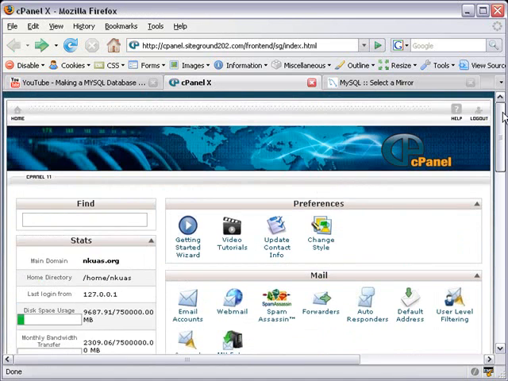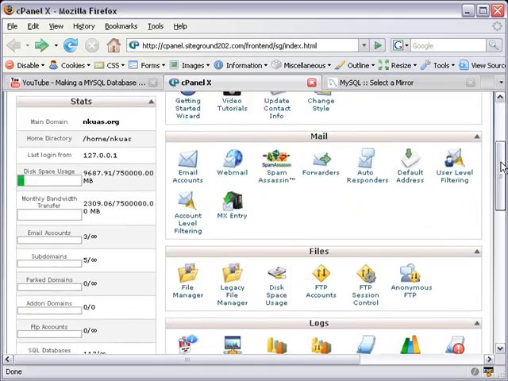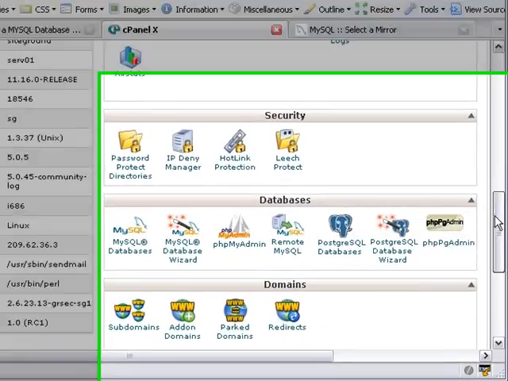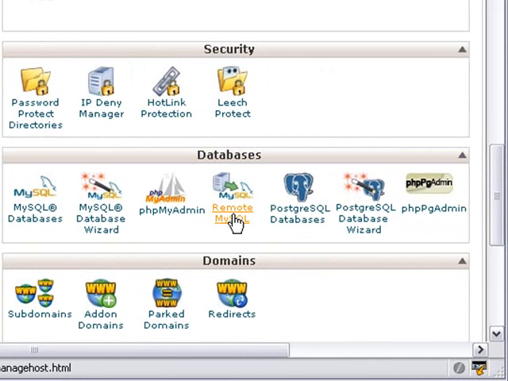You may have seen this in our other tutorials as well. Go ahead and go down to, under Databases, Remote MySQL.